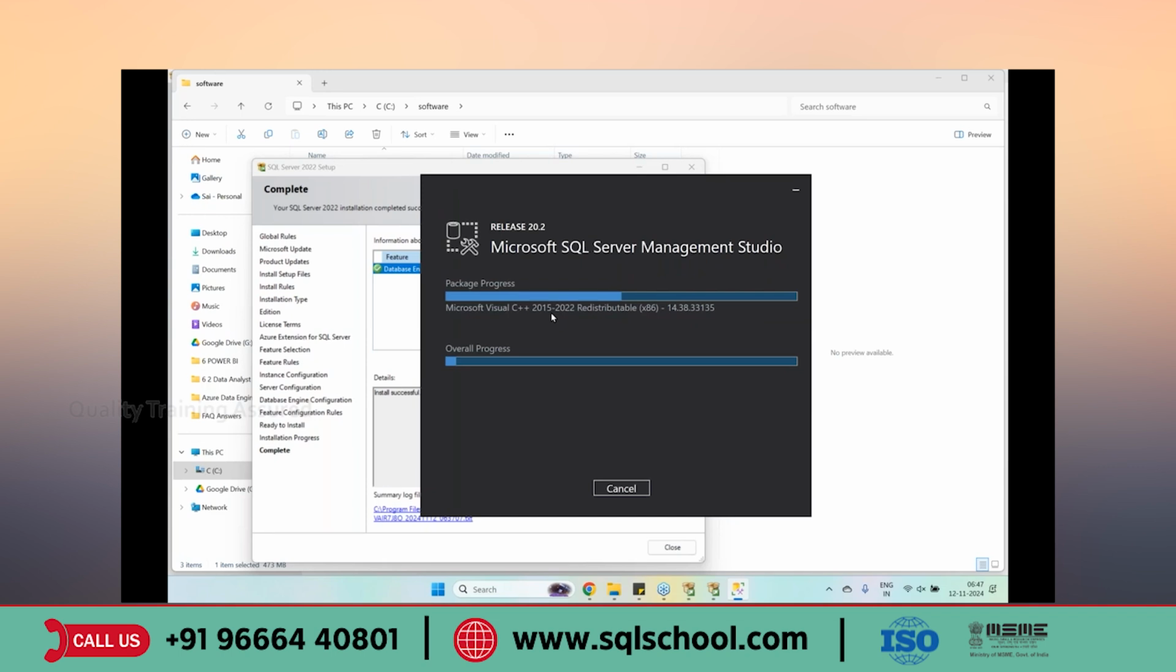All OLTP, data warehouse, HTAP, and everything, data science, machine learning, R, Python, all components and plugins should be installed in this process. It's a vast tool, SQL Server Management Studio. So it will take some time. First installation, it may take up to 30 or even up to 45 minutes, it depends.